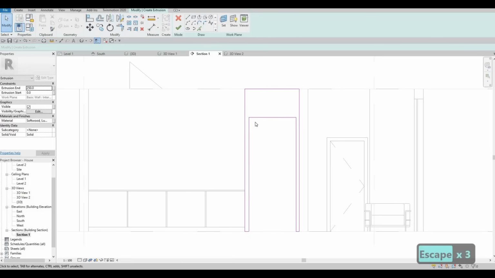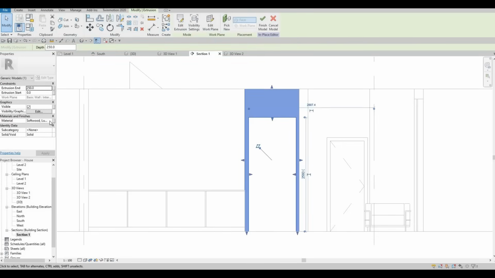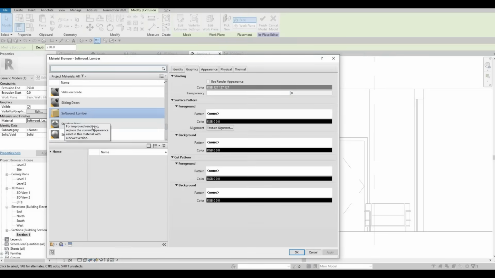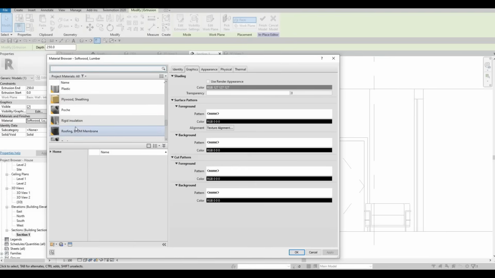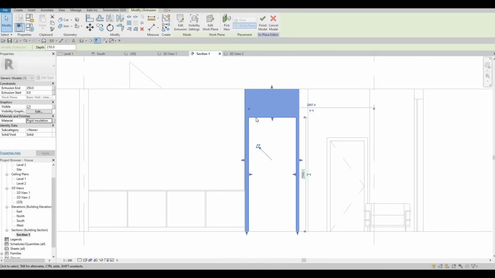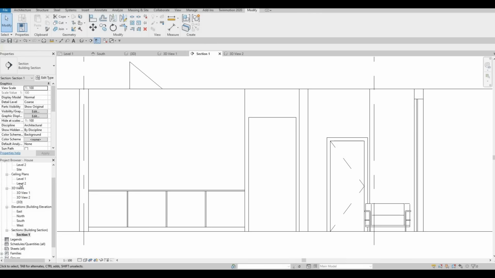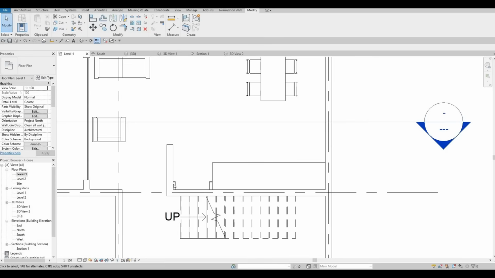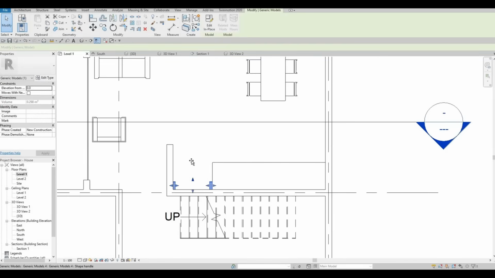So now we could click finish and then change the materials for this. We could use rigid insulation for now. I want this to have a different look or finish, and then click finish again. Go to level 1 so that we could extrude it more, and most of the time it's bigger than this one.